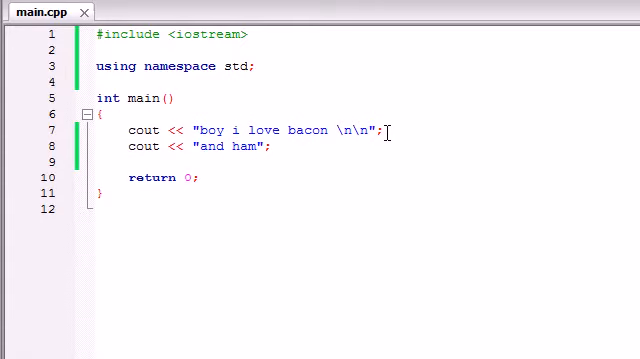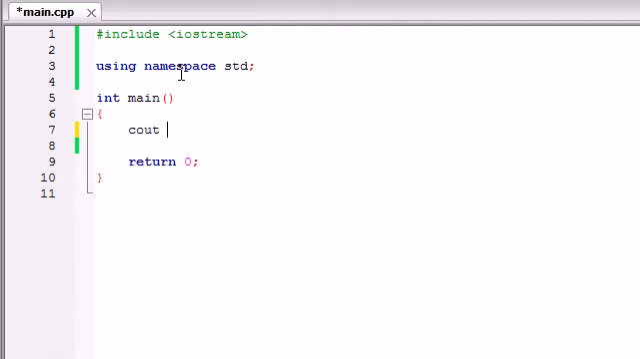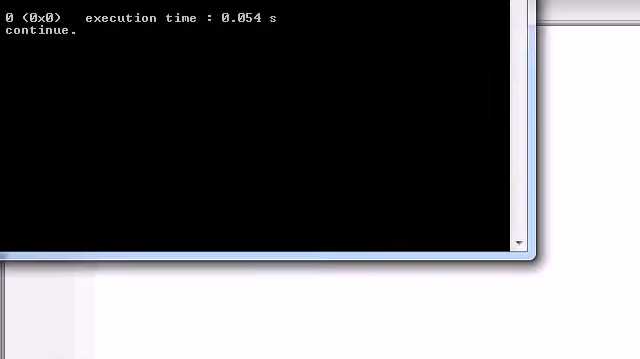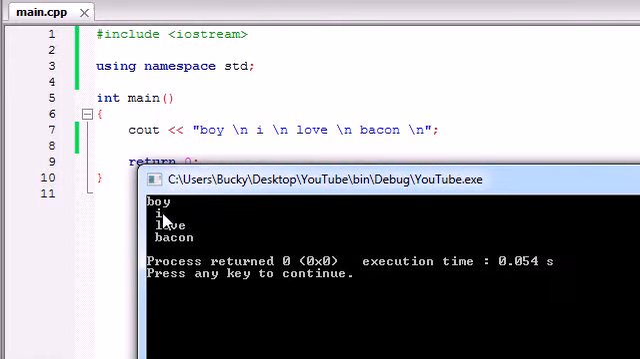One other thing I can show you is if you do cout and the insertion operator, you can do things like this: Boy, \n, I, \n, love, \n, bacon, \n. So you're not only limited to one new line per statement. You can have multiple new lines in a single statement. So now it says Boy, I love bacon. Pretty cool, huh?